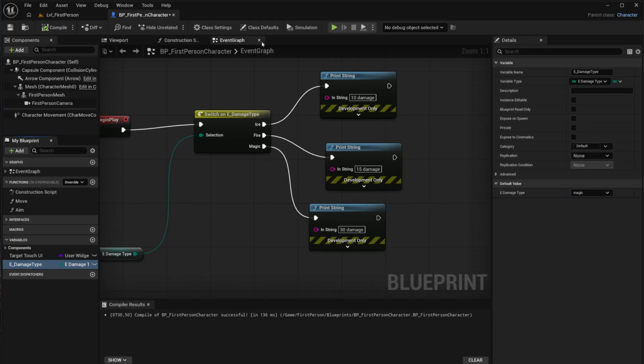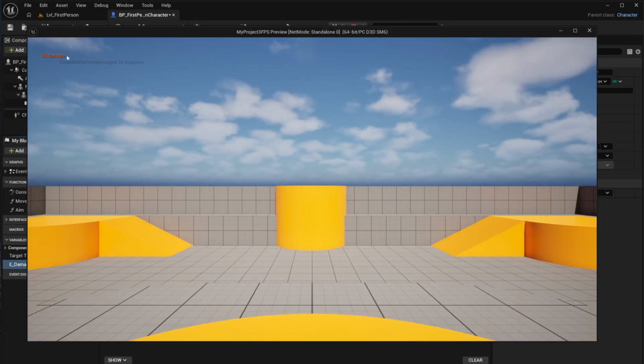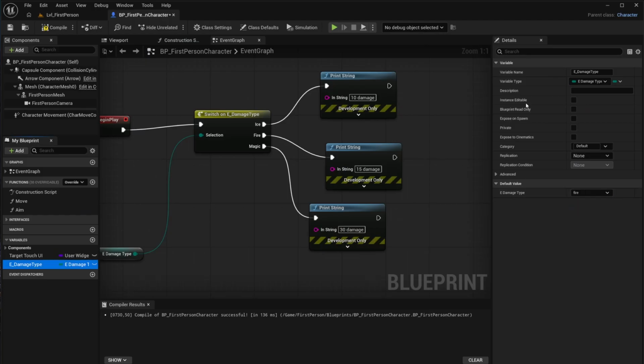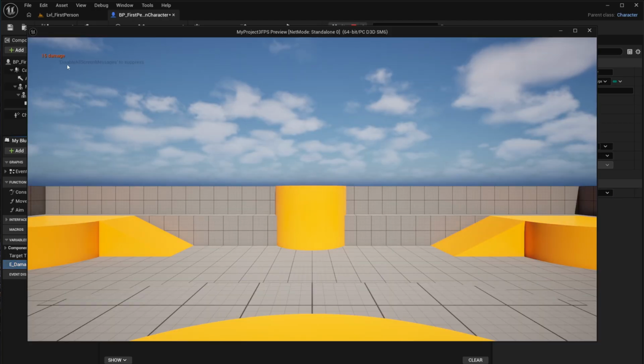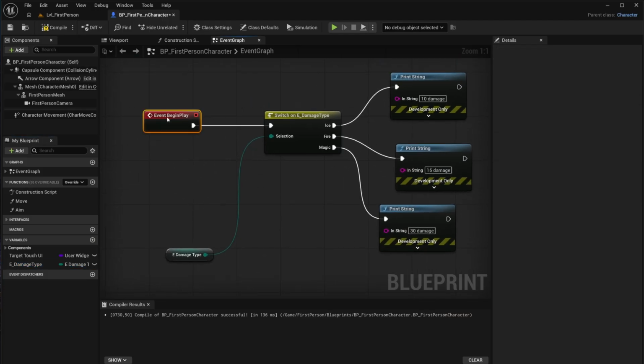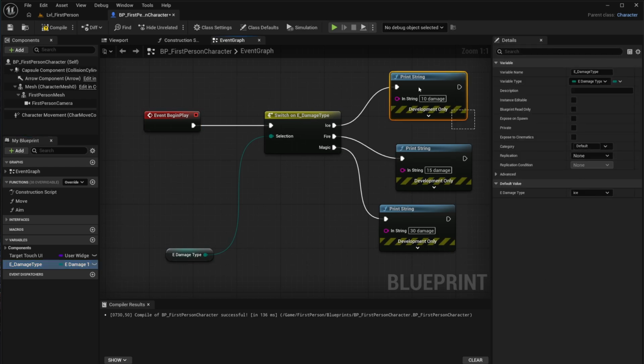And I hit compile and then save. Here in the top left corner, it shows 30 damage. But when I set it back to fire, 15, and so on and so forth. Let's set it back to a default of ice. But now from begin play, you can see the default now is ice, so it shows this.